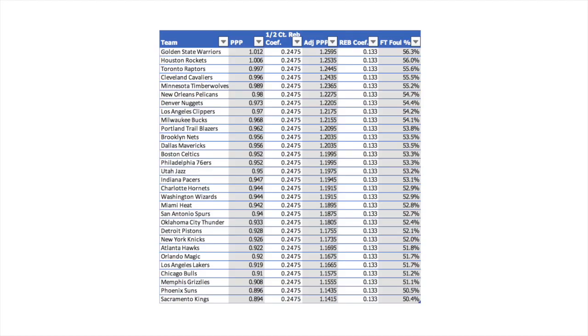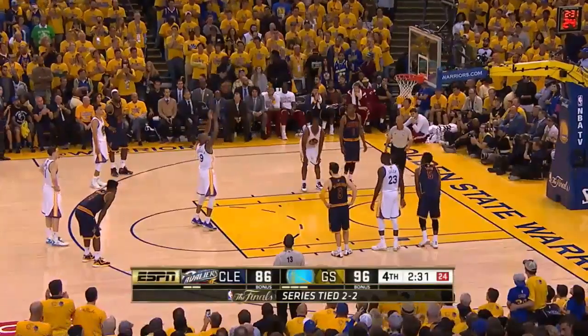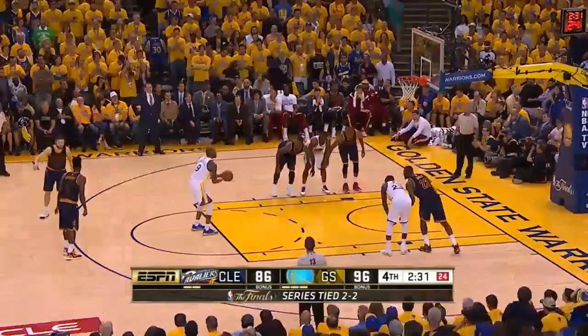When we add the points per possession with the rebounding coefficient, we then arrive at an adjusted points per possession for each team in the half court. The second to last column in white, called rebounding coefficient, has with it the rebounding coefficient on any free throw attempt. You'll notice this number is almost half the size of the half court offense rebounding coefficient. So what does that mean? It means that missed free throws are less likely to result in an offensive rebound.